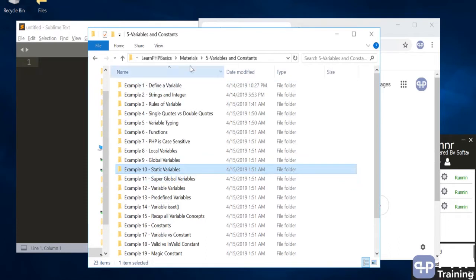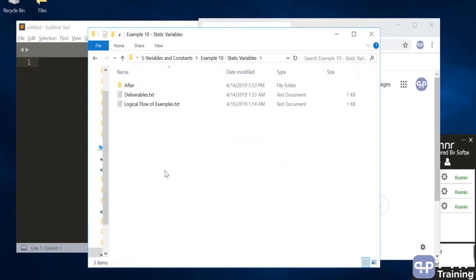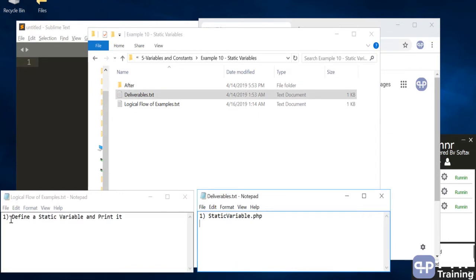Let's go to the material folder, variables and constants, example 10, static variables. In this lecture we're going to define a static variable and print it, and this way you'll get to know how to use a static variable and when to use it. We're going to do that, so for part of that we'll create this file.